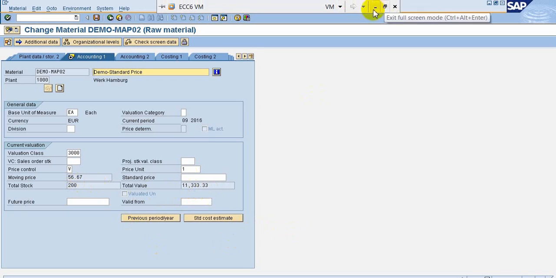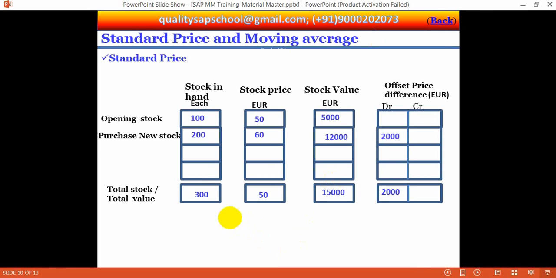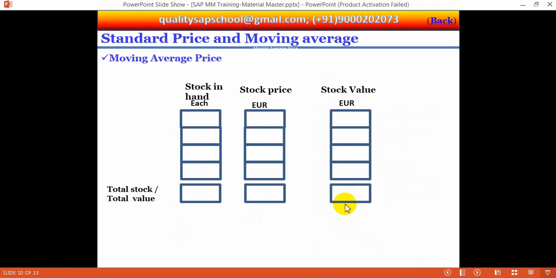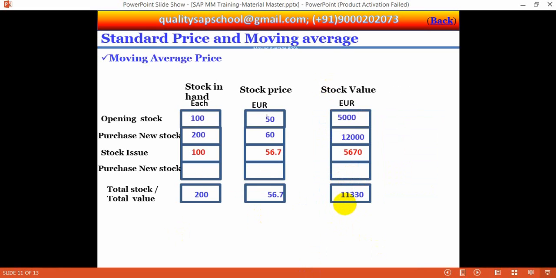Now what is our next scenario? We have issued it and we have seen this effect in both the cases, and now we have to purchase again. Then what value in moving price? We understood we can predict that in standard price it will be the same price only, and how the stock value is affected. And in the moving one, if we purchase at a new price, what stock value and stock price is going to change, that we will see. Yes, let's see.